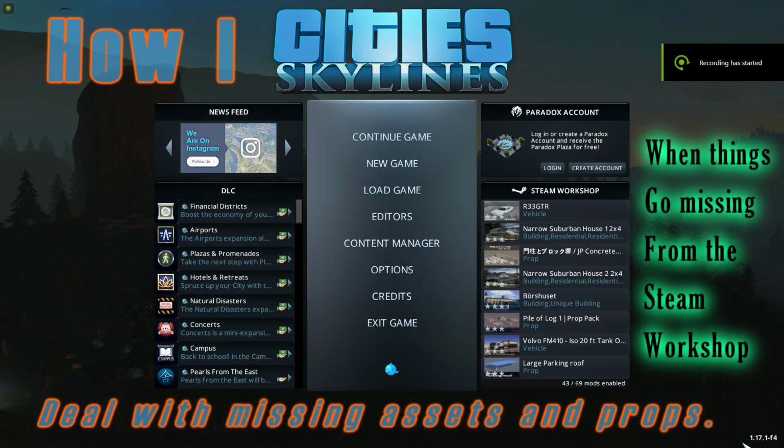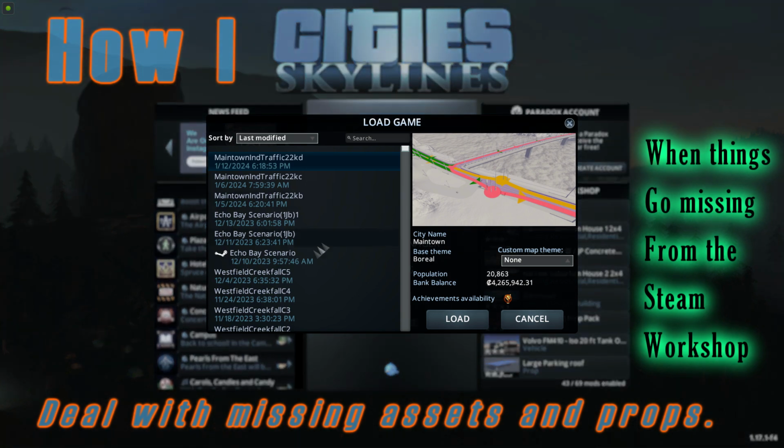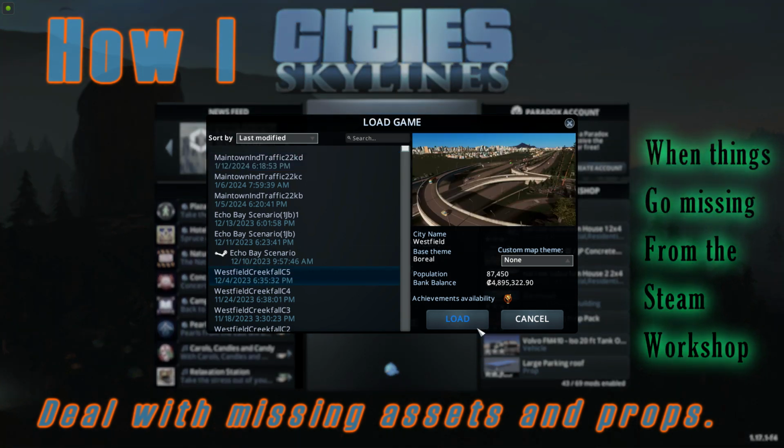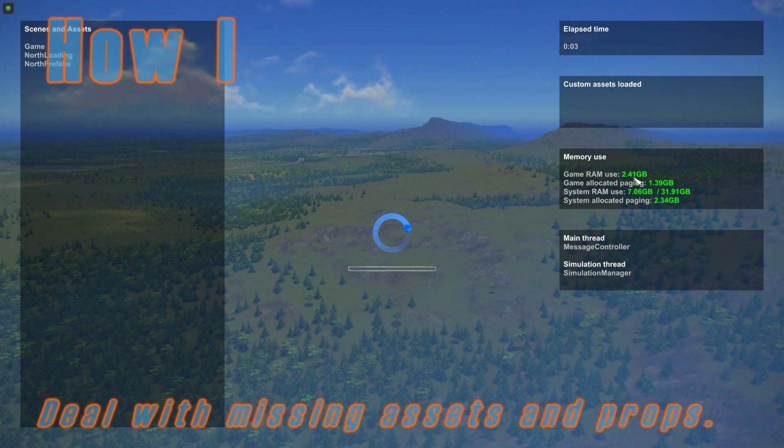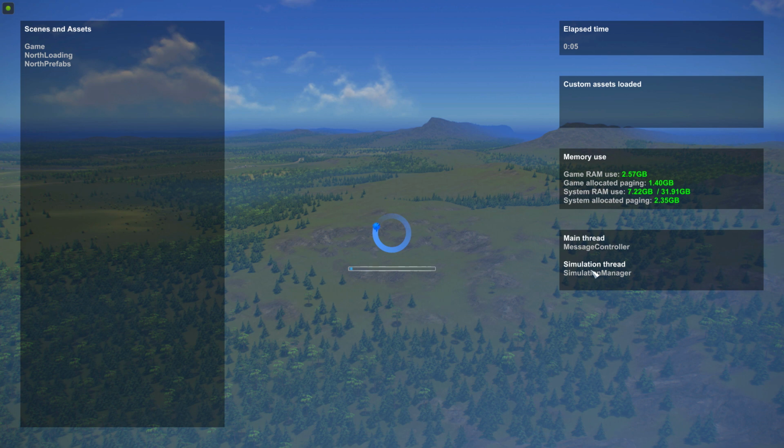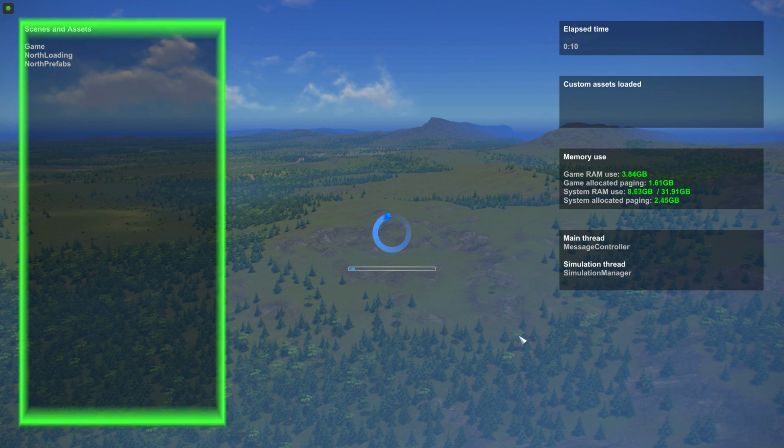So I go to play Cities: Skylines. I'm going to open up my city, muck around, plant a tree, something. Not the big point. The big point is I use the loading screen mod. And on the left-hand side of this loading screen mod, it tells me what's missing in my game.